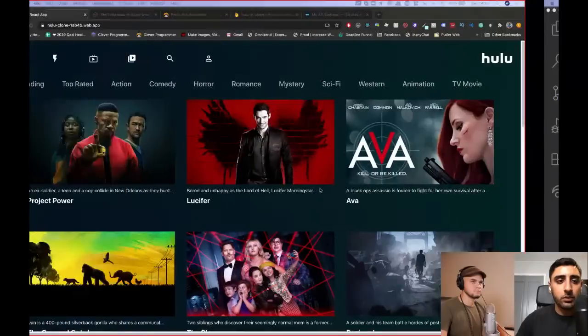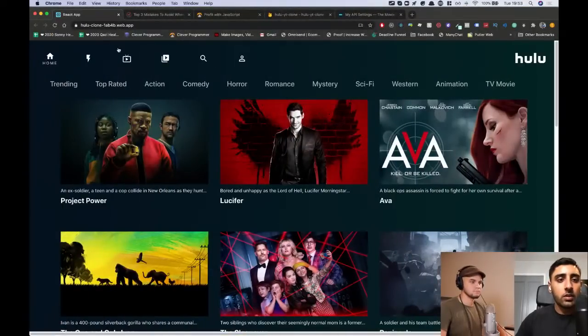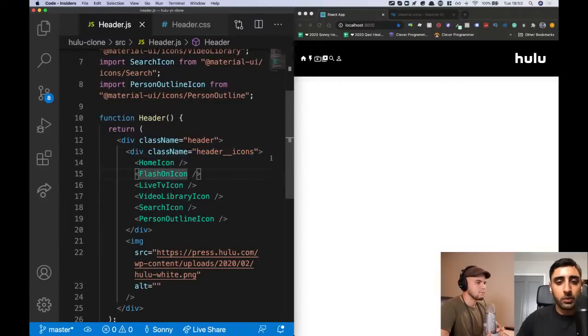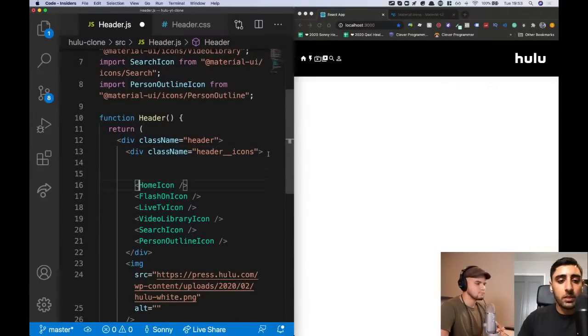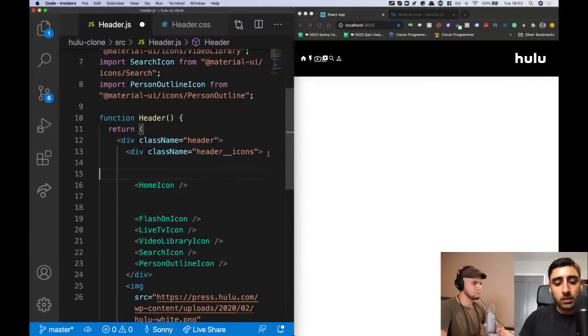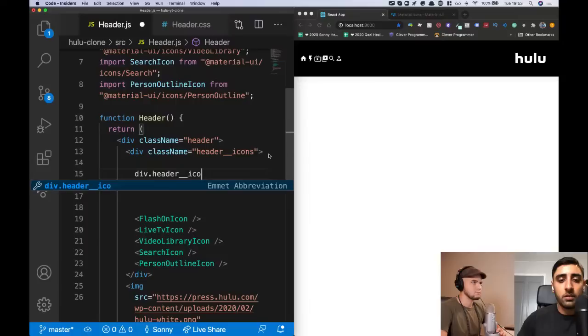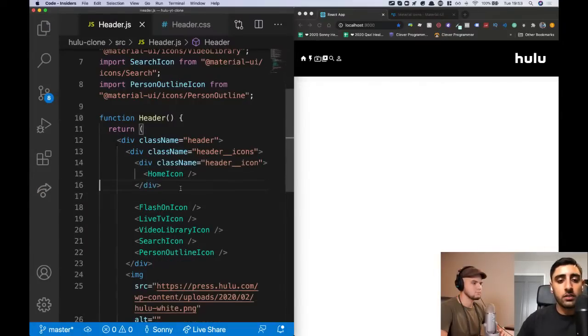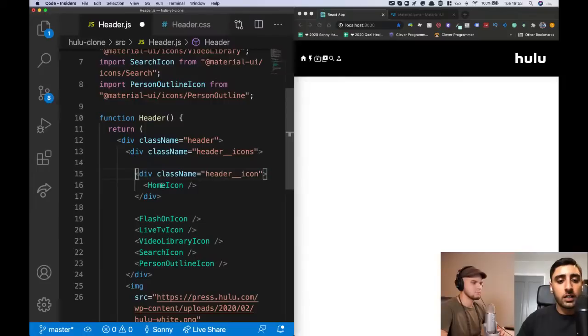But for now, remember in the actual build, we had the text underneath, right? In order to get that working, we need to go over to the header and wrap each icon in a div. We're going to call this one header underscore icon. Then I'm going to pop the icon inside of there, save it, and you can see we've got the icon inside.